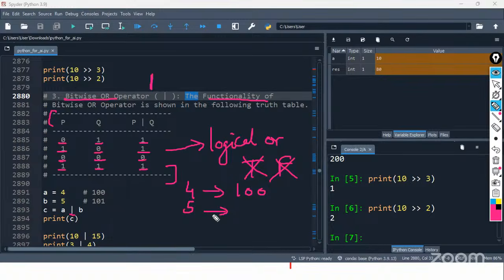Then 5, it is 101. Now, if I use the bitwise OR operator between 4 and 5, can you give the output? If the bits are 0 and 1, what will be the output? It will be 1. What if both the bits are 0? The output will be 0. What if both the bits are 1? The output will be 1 again.